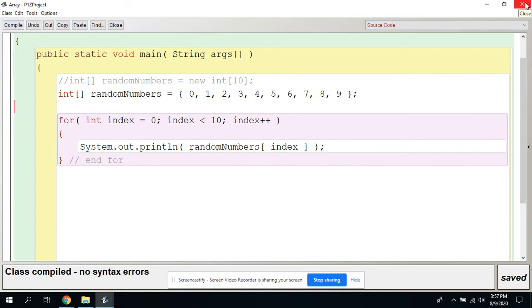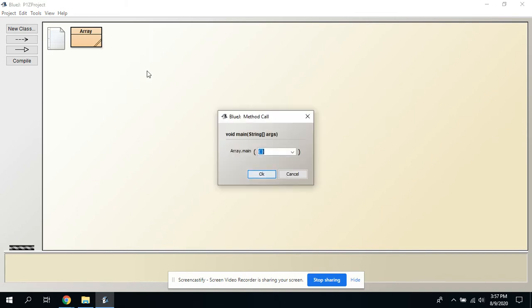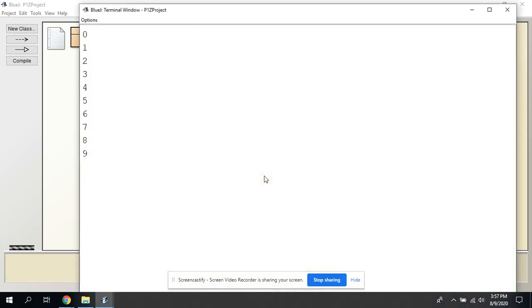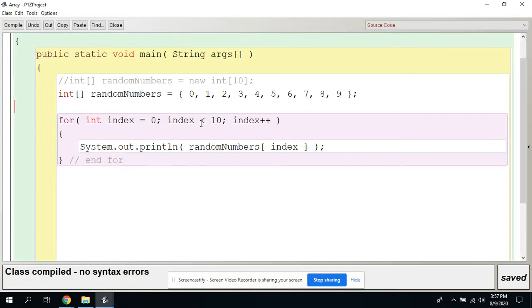I don't think we're going to use that style of putting the values in, though, usually. All right, compile it. Let's try and run it. Void main. Let's see. There you go. It worked. So anyways, that's one way to do it. And that's how we print it all out.